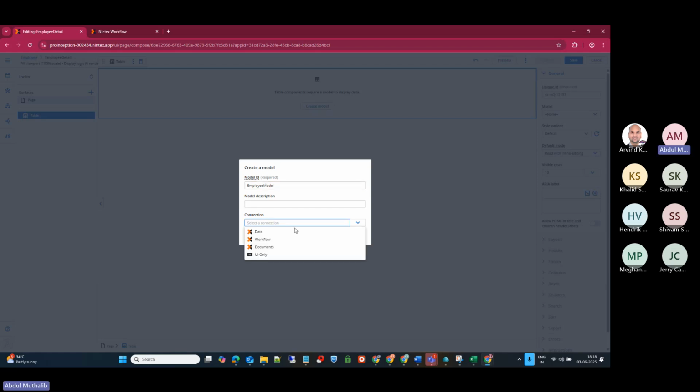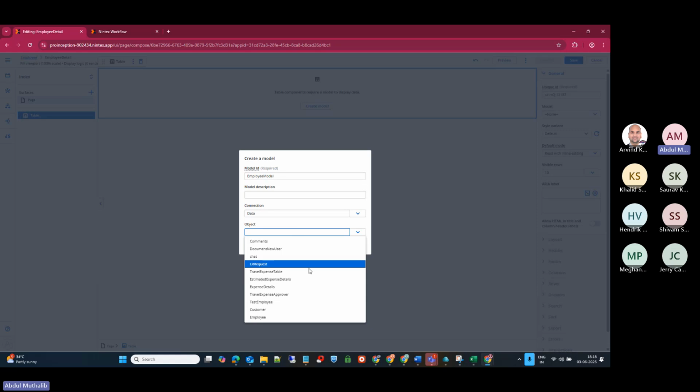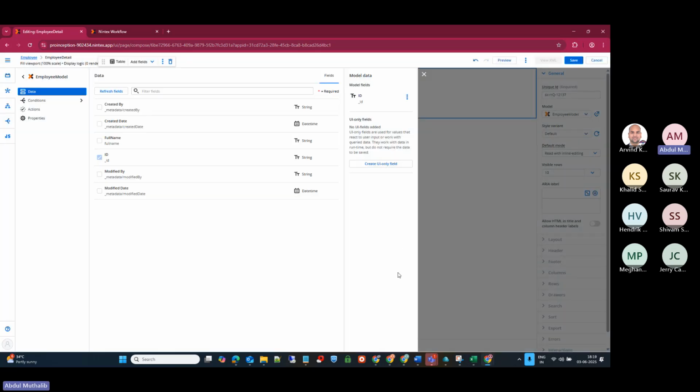And here you can see the connection. So we go and select any type of connection. In this case, we're going to select the data so that we can pick the employee data table we create. Okay, so now I select the basic model, not an aggregate one, a basic which will display the records individually. Clicking OK.